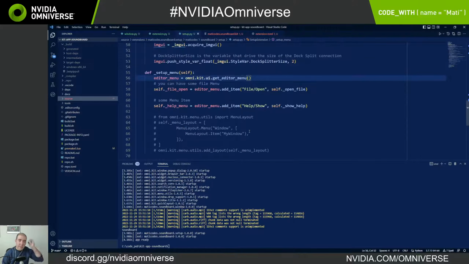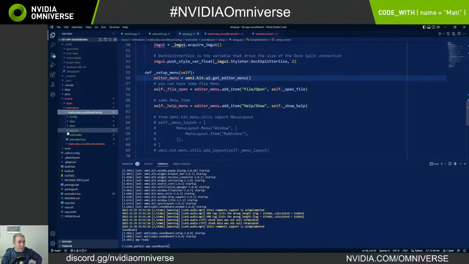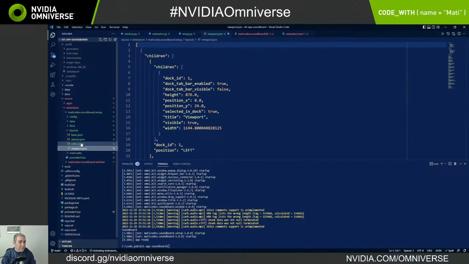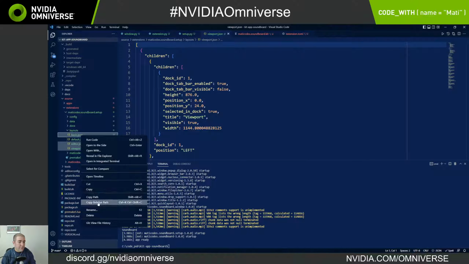So let's talk about the menus. Sorry, before I forget, we can go into the setup and get rid of these files now, right? These are from the other one.